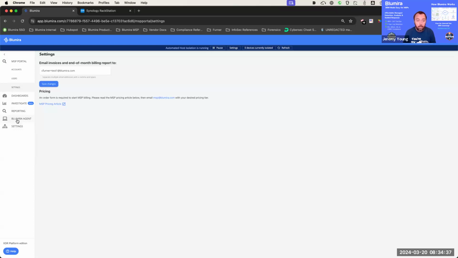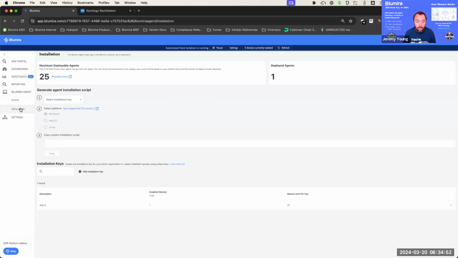You can do so at the parent account level, or you can create a sub account. You'll want to check out a help article for that. To get to those help articles, the help button in the bottom left will take you there. But right now, we're just going to get started with rolling out a Blumira agent. Let's go ahead and see what that looks like.